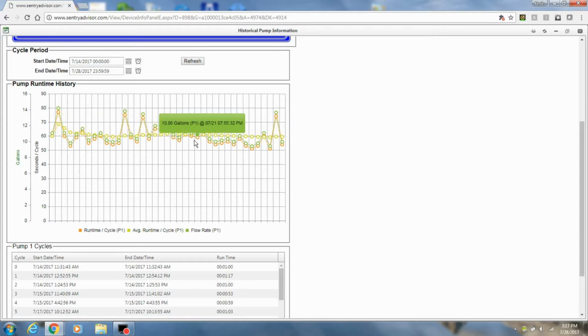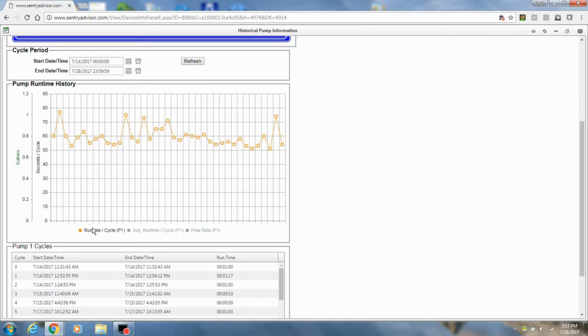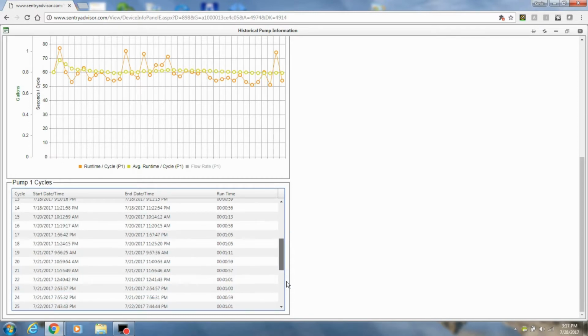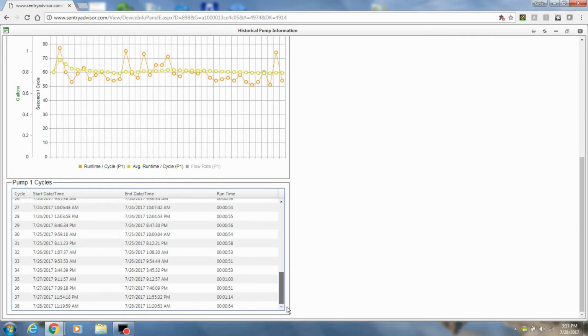And then you can actually go through and pick any of these, and you can actually turn these indicators on and off. So if I didn't care about the average run time or the flow rate, I just want to know the actual run times of each pump, then I can look at just that, or I can repopulate these. You also get this in a list format down below. So cycle counter starts at 0 for whatever date you chose. The first cycle of that date will be 0. And so I can look and say, okay, over the last 2 weeks I had 38 cycles on pump 1.